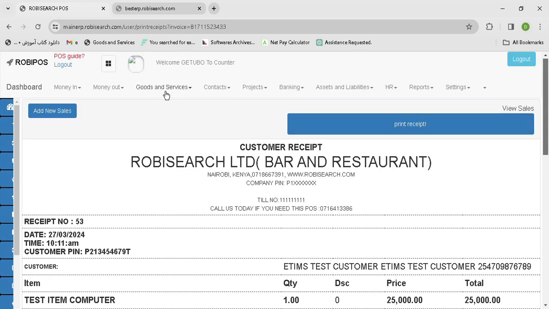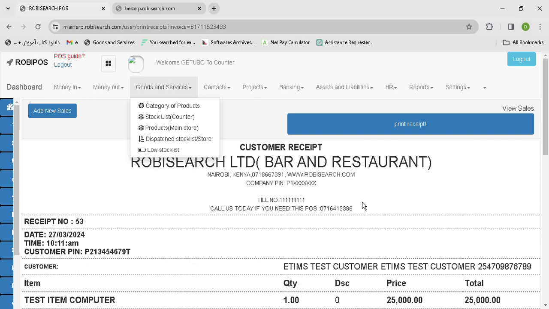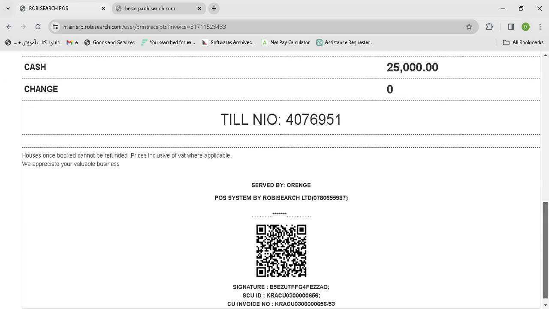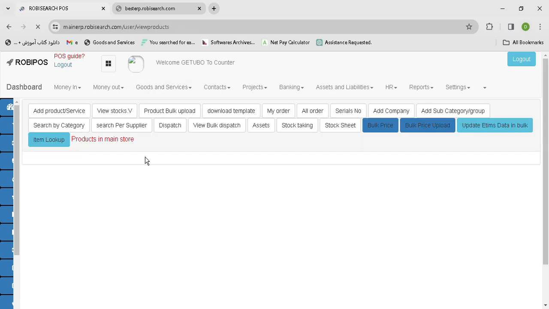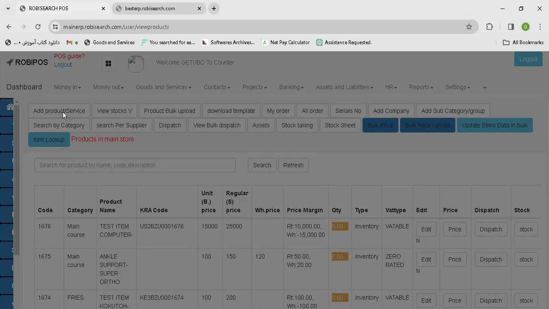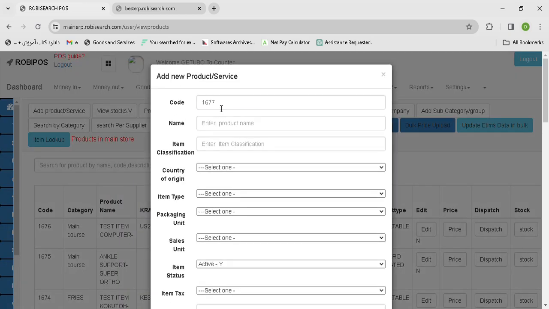So the other step is creating the product. For you to create the product so that the system is able to generate such a receipt with the QR code, you come to goods and services, products, main store. Then we come to add product. Then on the item code, the system automatically generates the item code, or you can assign the code that you want. Then on the item name, you can say test item laptop.